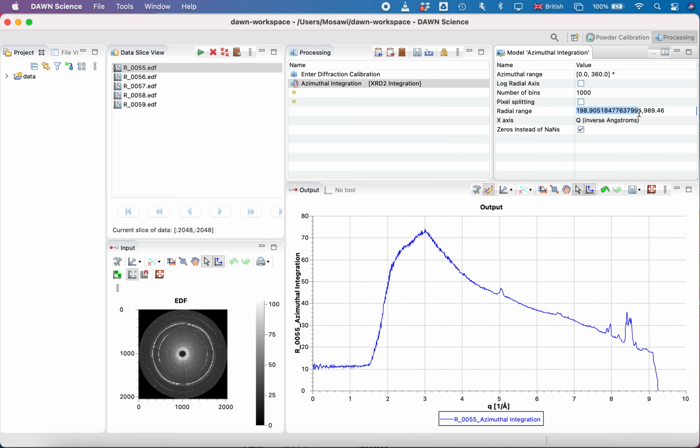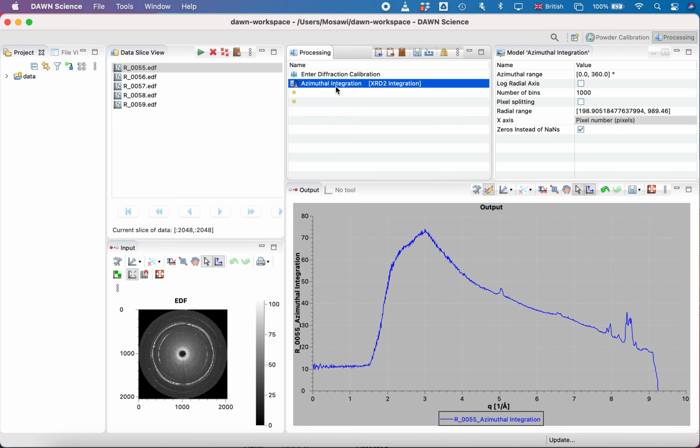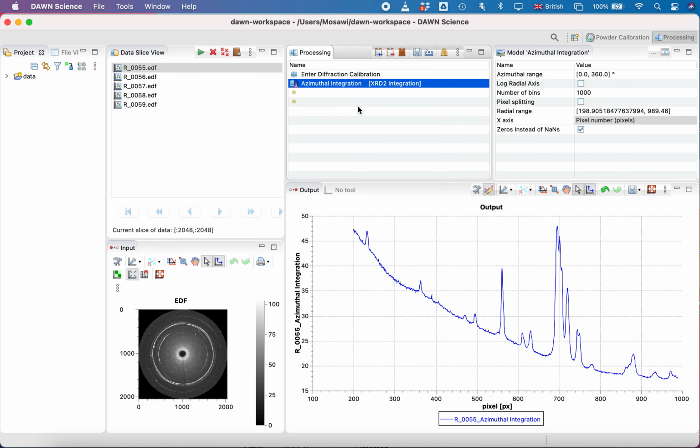This is the first radial limit, comma, followed by the second radial limit, and click enter. Then in the x-axis, we need to change this into the pixel number. Now we are analyzing full diffraction patterns. This type of analysis is used to carry out Rietveld analysis, crystal size, and all different crystallographic analysis.